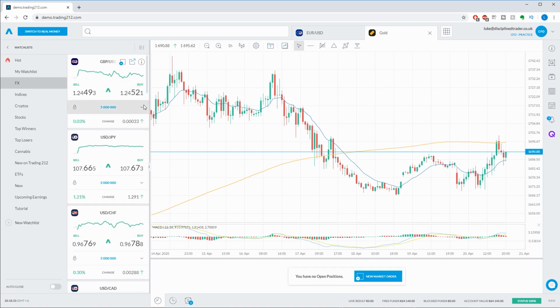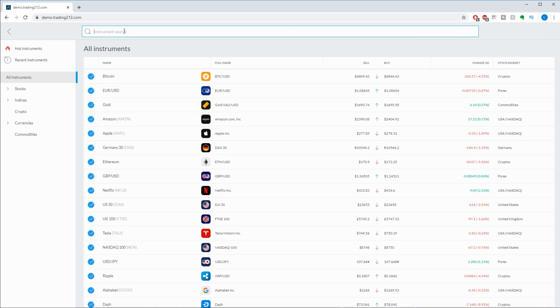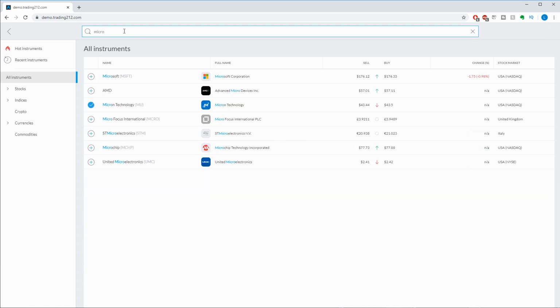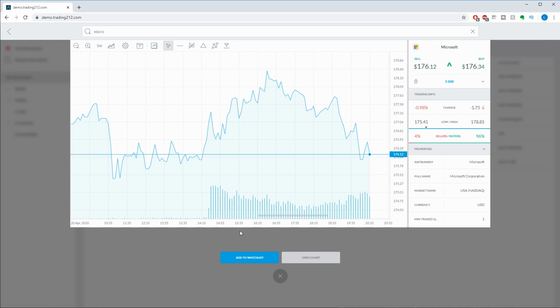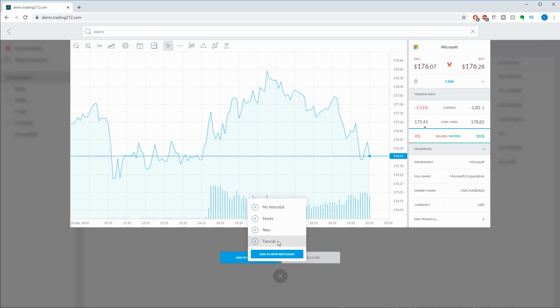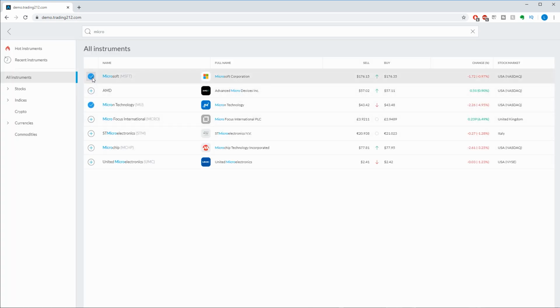To add a market to your watchlist, simply find the market you want to add in the search box along the top of the screen. Let's use Microsoft as an example. Once found, you can either click Microsoft, so the preview window appears, and then click the Add to Watchlist button below the preview window, and then select the watchlist you want to add the market to. You will then see a tick appear next to the watchlist to show that this market has been added. You can also use the plus symbol next to the market name in the search list to quickly add it to a watchlist.